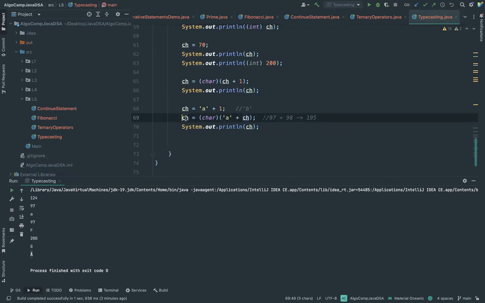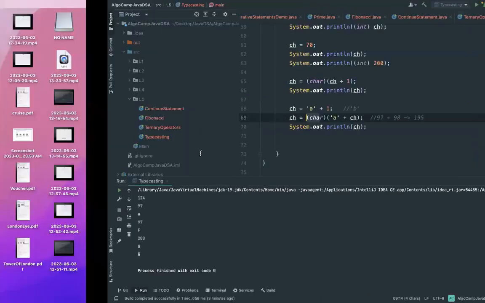And we are trying to store it into a character container. Is it possible to store an integer into a character container? No, right? We cannot put that. So what we will have to do is typecasting on top of that. So 195, which was the value over here, gets typecasted into a character.